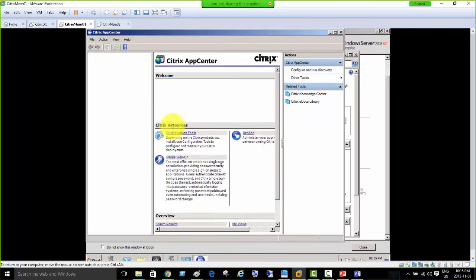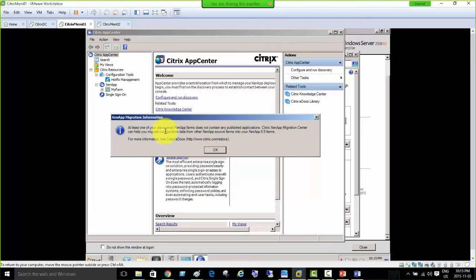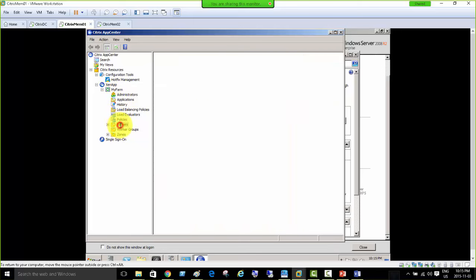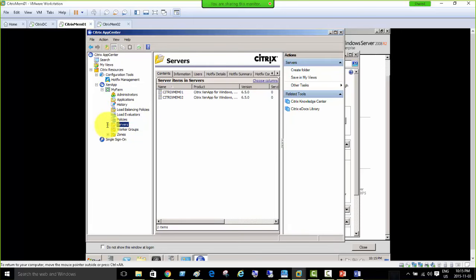Click finish. At least one of your discovered ZenApp farms does not contain any published applications. Yeah, we haven't published anything. This is the ZenApp farm that we wanted to see. Basically, my farm shows all those settings that we're gonna go one by one. Right now, I would be interested in seeing both servers. There you go. If we click the servers, both servers are showing there. Ta-da! Okay, that's it. So, time to sleep.